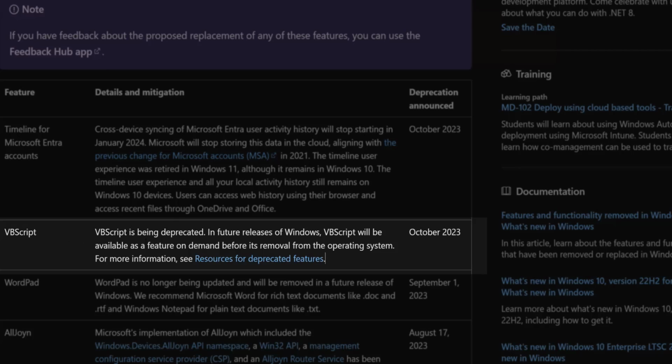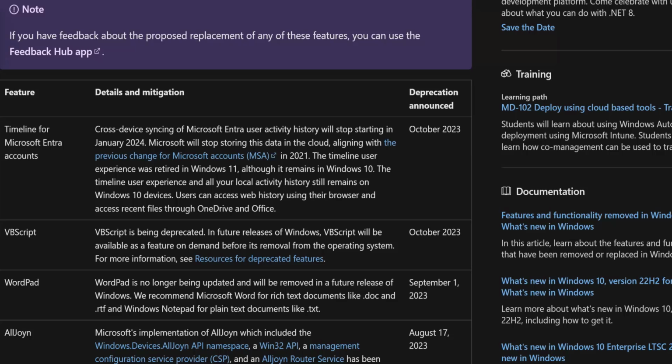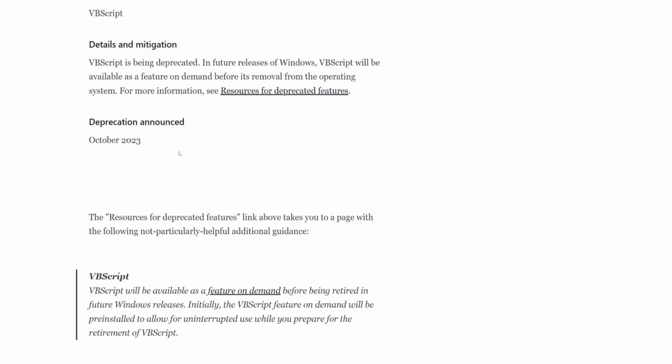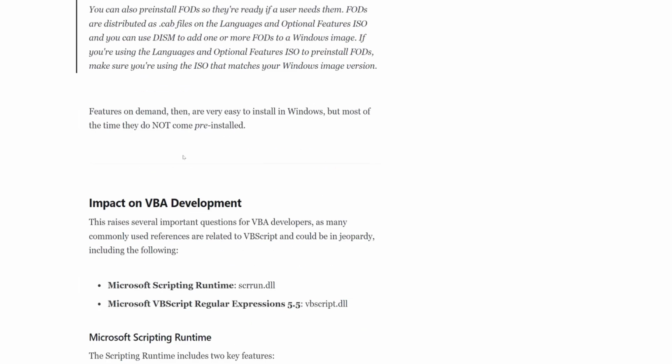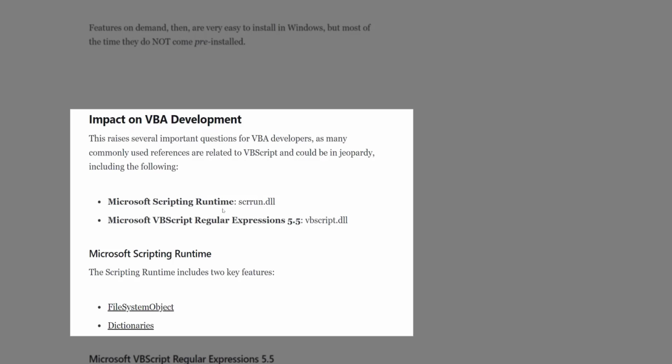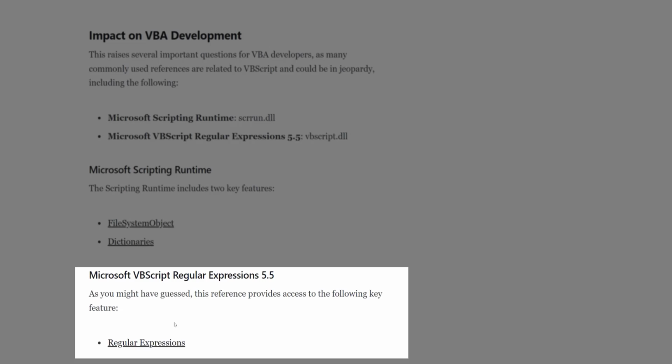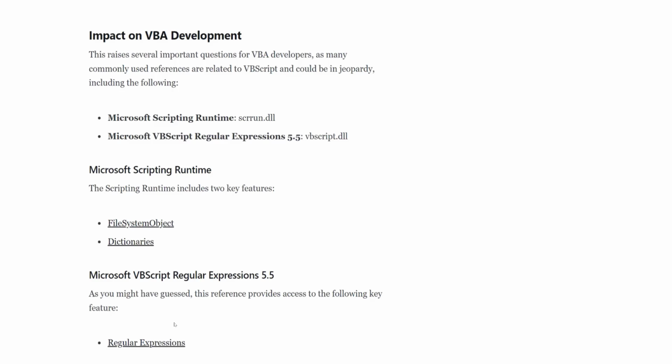Specifically, it says VBScript is being deprecated. In future releases of Windows, VBScript will be available as a feature on demand. And again, we don't really necessarily know what that implies altogether, but there are a couple of potential impacts. The scripting runtime is one that's been mentioned. Regular expressions, the file system object, and dictionaries are places where potentially this could have an impact. So if you know any more about that, we would appreciate it if you'd share it.